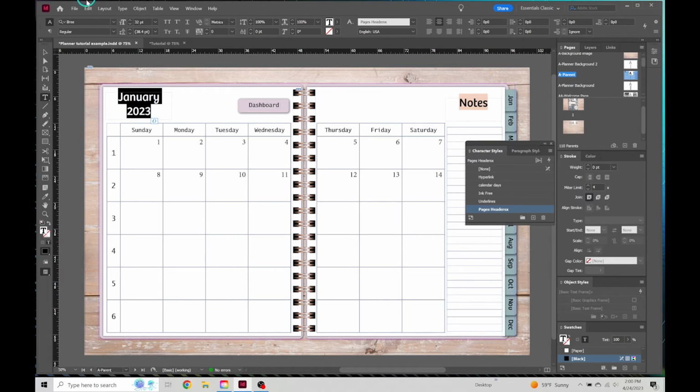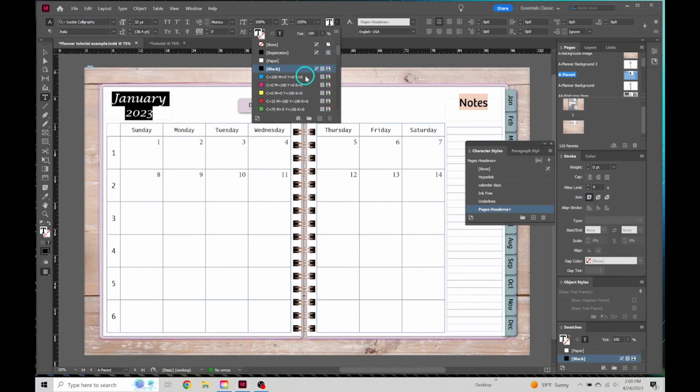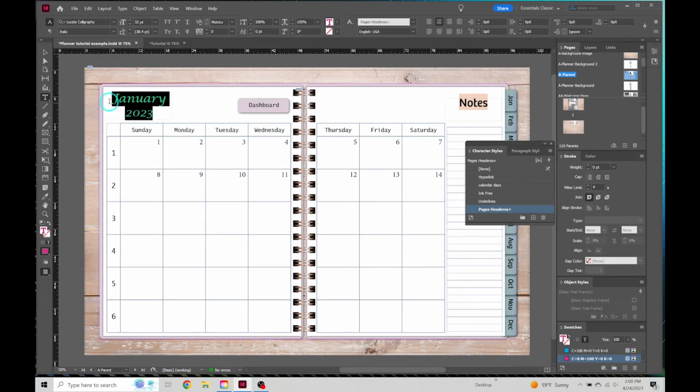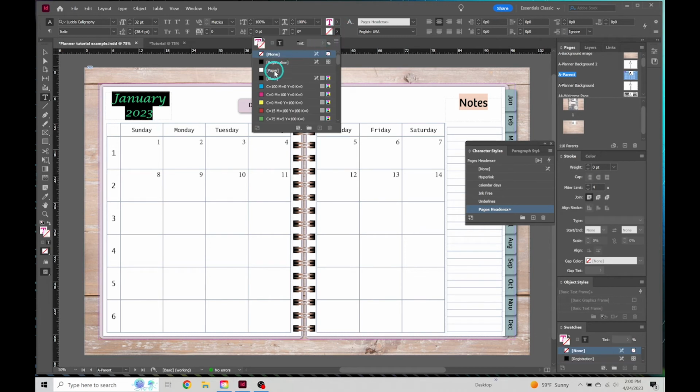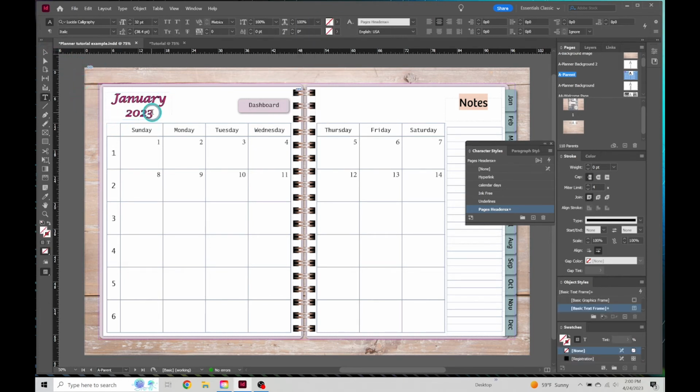So let's say I changed my mind. I want to change this font. I want to make it pink. Maybe I want to add a little stroke to it, make it stand out a little more. Okay, and now what I can do, that I've changed this and this is already applied to a style, you'll see over here there's a little plus sign.